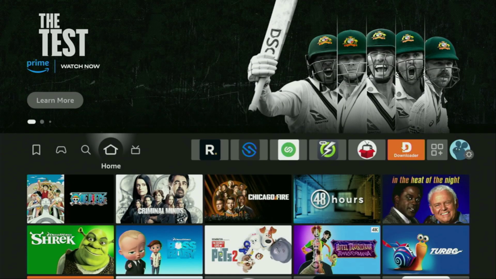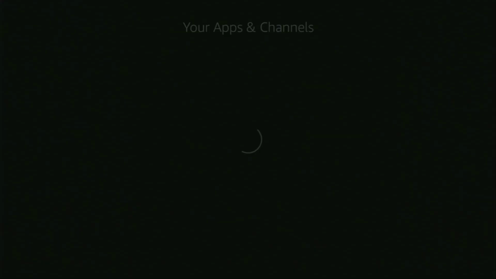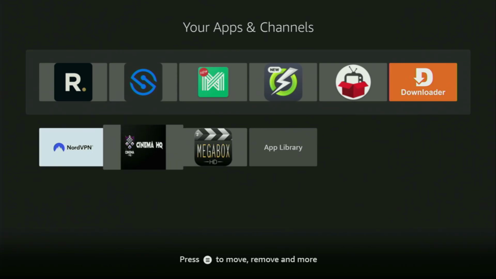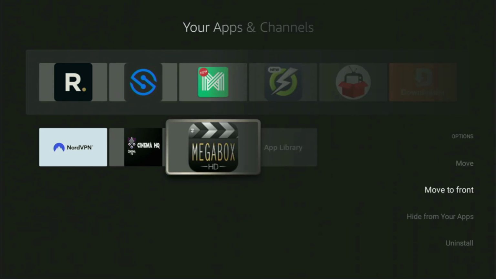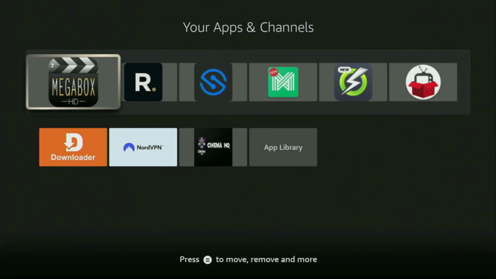And now finally we can go to the list of apps on your device right here, and there's the Megabox HD which we just downloaded. Now I would recommend you to click on the options button on your remote. That's the button with 3 horizontal lines. Click on it and then press on move to front. This way Megabox HD is always going to be at the very top of your application list, and therefore it's going to be super easy for you to access the app every time needed.